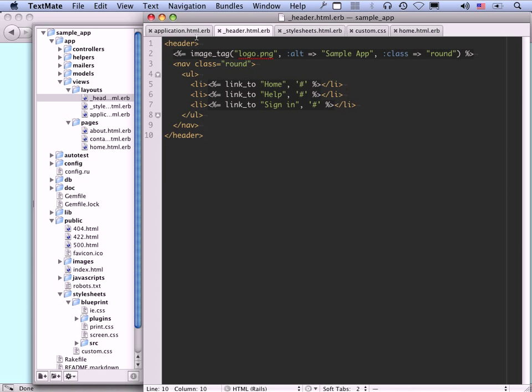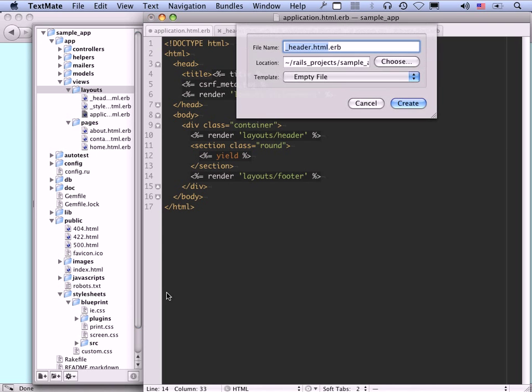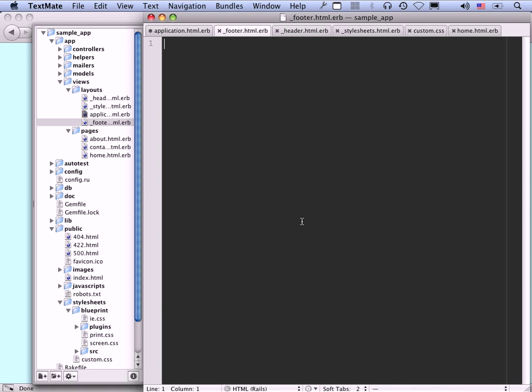And now that we know how to make partials, we can add another partial. Let's add a footer partial. Let's put it down here after the section, but still inside the container. So we need to make a new file called _footer.html.erb. And let's give it a footer tag. This is also navigation, so we're going to give it a nav tag. It's also going to be round. And now this will be an unordered list as before with the upper navigation.